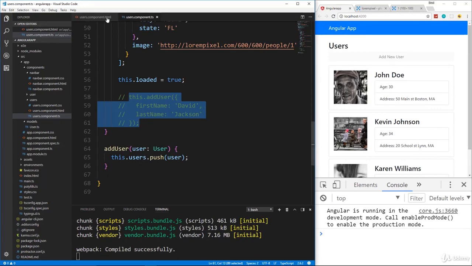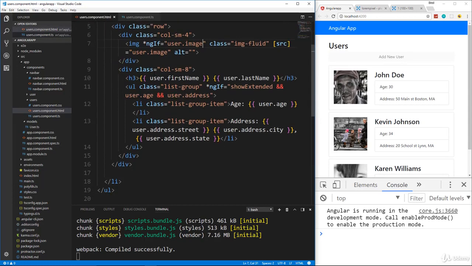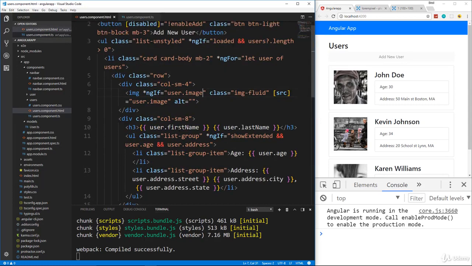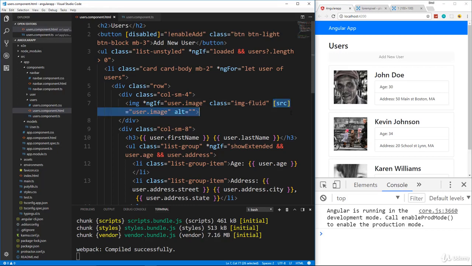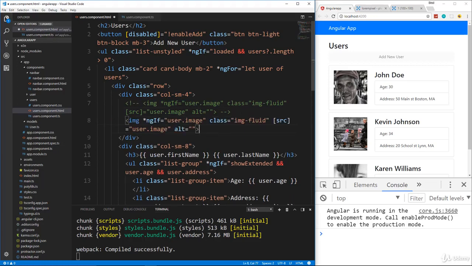Now there's actually other ways to bind properties. So this is the main one using the brackets. Where's the image? Right here. So this is the main way, the brackets and the source. But another way we could do this, let's see, we'll just copy this and comment it out. And then we can do src without the brackets, and then we can equal it to the user image, but just include the curly braces. So two curly braces on each side like that. And then let's save. And that works as well.